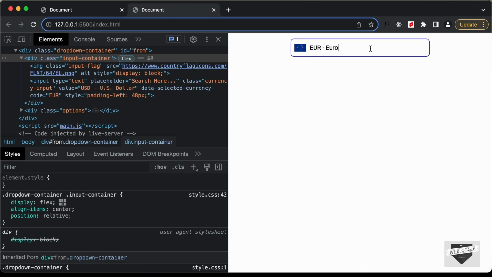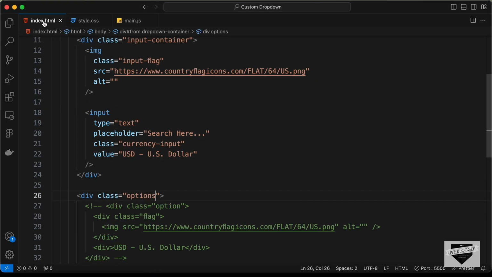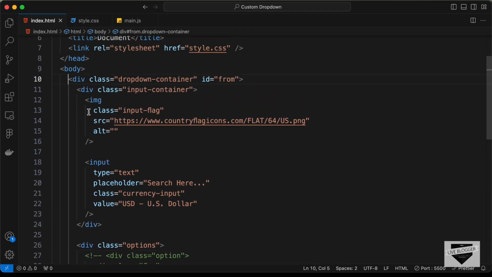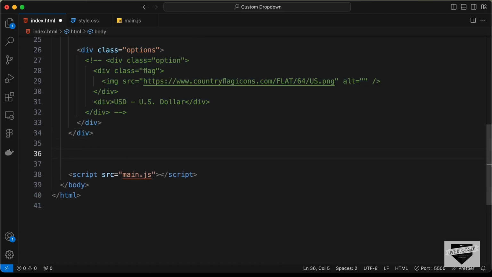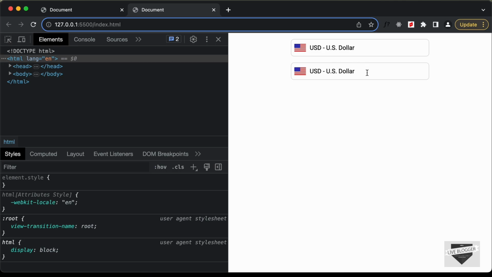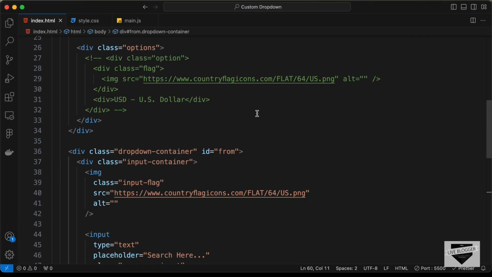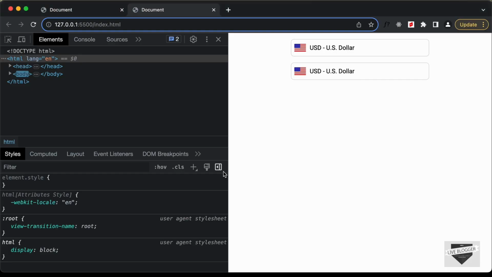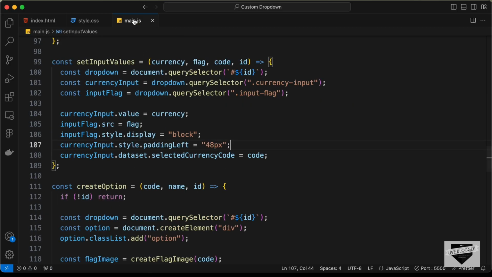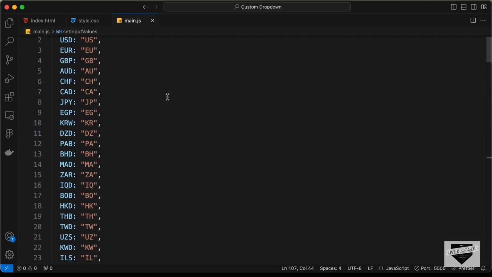Right now let's create one more dropdown. So let's go to the HTML file, copy this dropdown, and paste it down here. So here we have the second dropdown, and for the second one, let's give it an ID of 2. And now let's go back to the JavaScript file, and here let's make some changes.